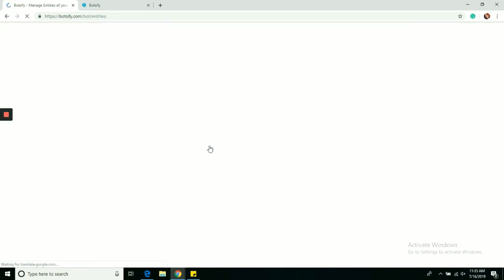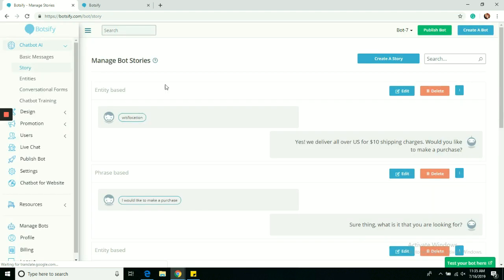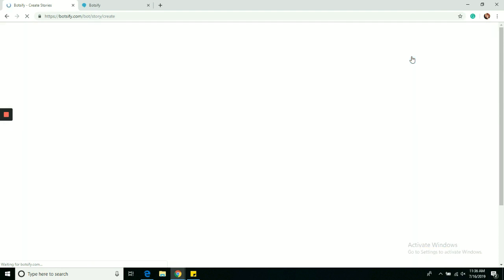Now, the fun part begins. We'll be using this entity along with the color entity we created earlier to show you how combinations of multiple user attributes work together in a single message. Pretty cool, no? For this, however, we will have to create a new story. So let's hit Create Story.